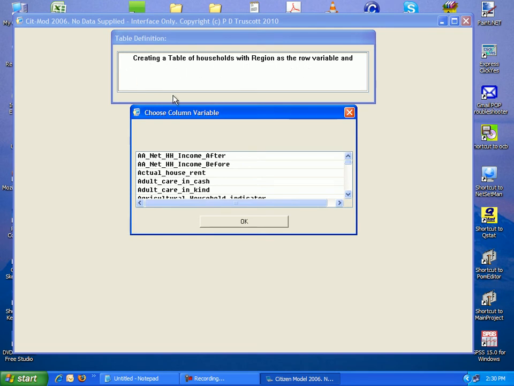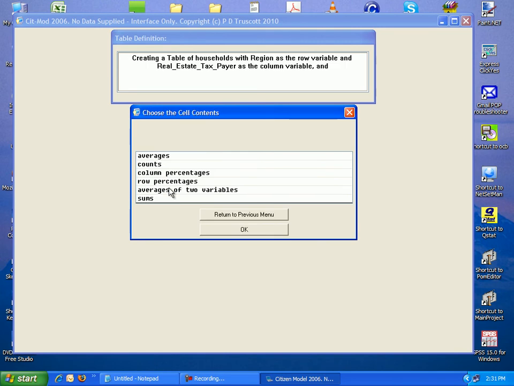specifying. And now I want to pick a column variable, and my column variable is a variable I've created which just has the value 1 for all people who have a value for real estate tax which is not 0. So those people are labeled as real estate taxpayers. And I'll double click on real estate taxpayers, and now it asks me what sort of statistic I want in the cells of my table.